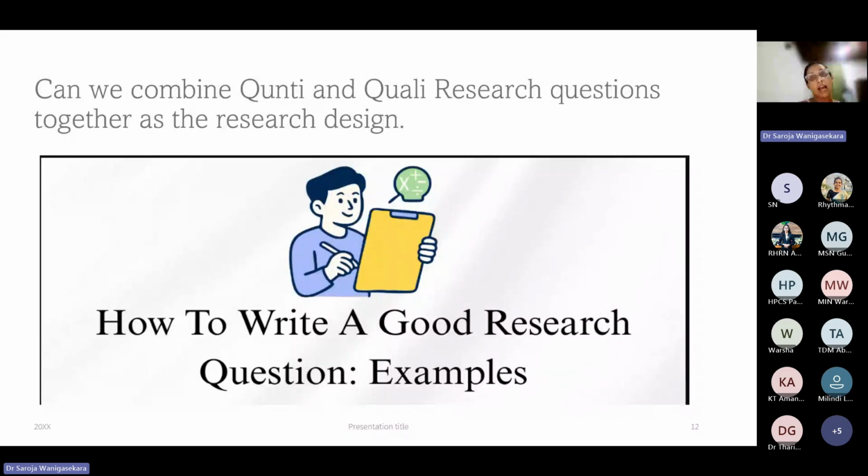Maybe you have seen some of the research articles, good ones. In those articles, they show us study 1, where we have this question or questions, and study 2, where I have this question or questions. So we can combine and we can write both research questions, calling it the mixed method.